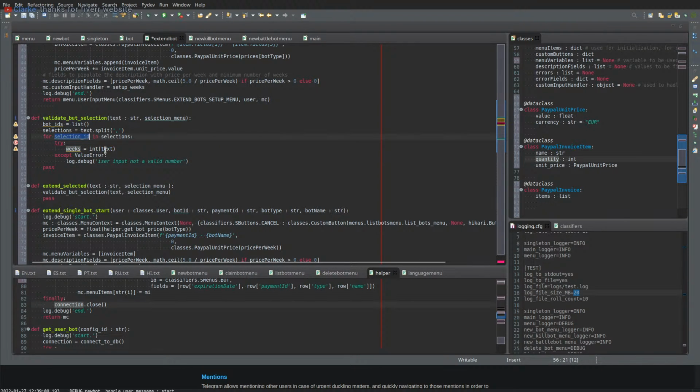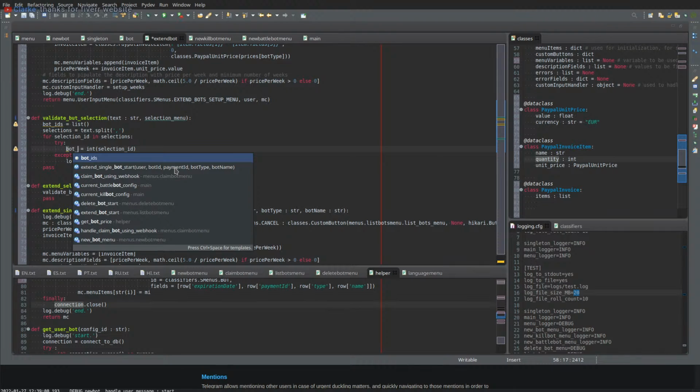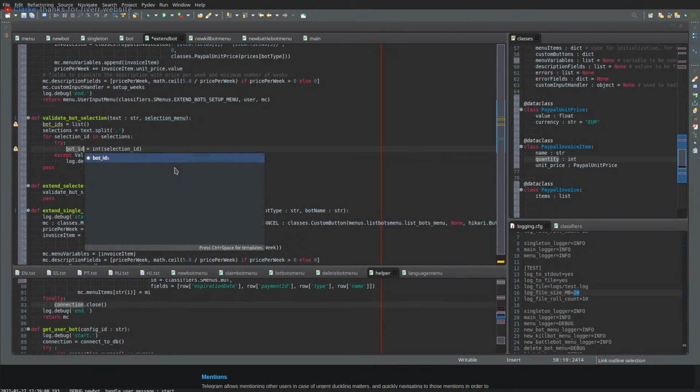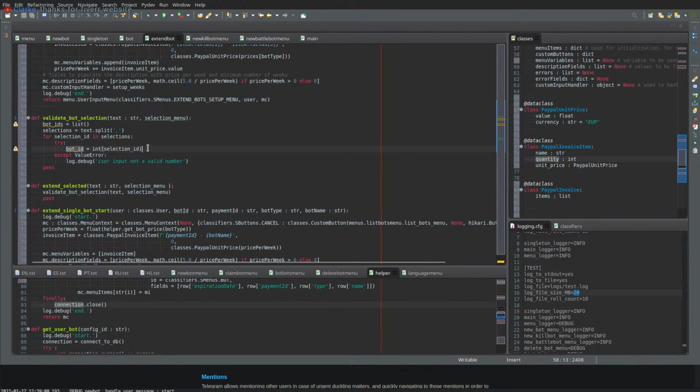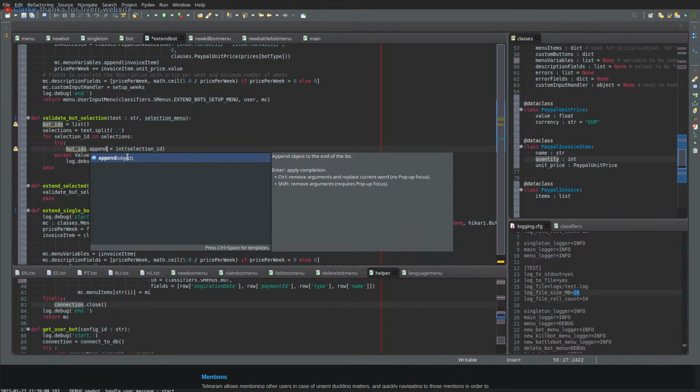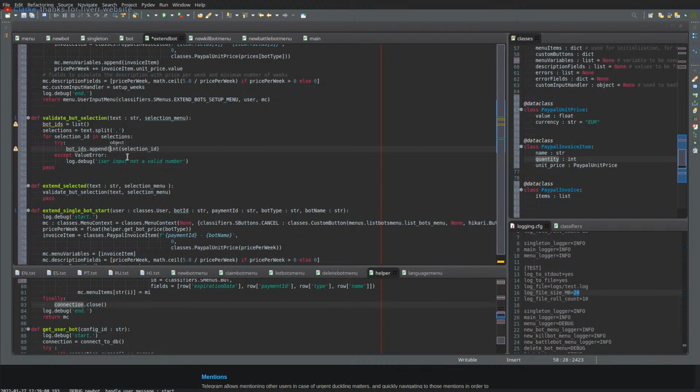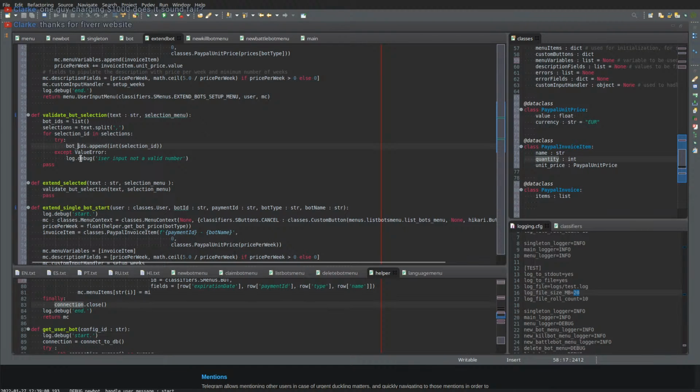Right. Selection ID needs to be an integer. And assign it to bot ID. I guess I can just add it to the list. And right.